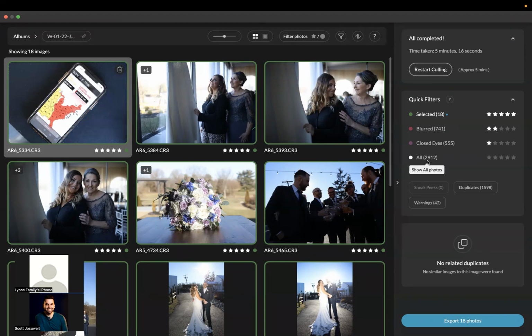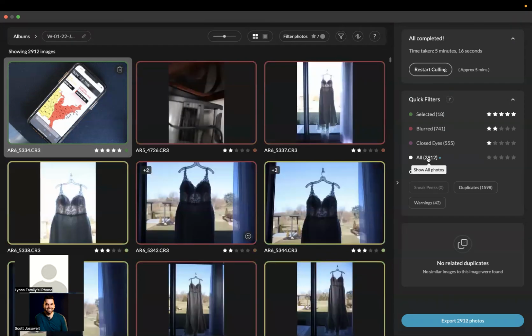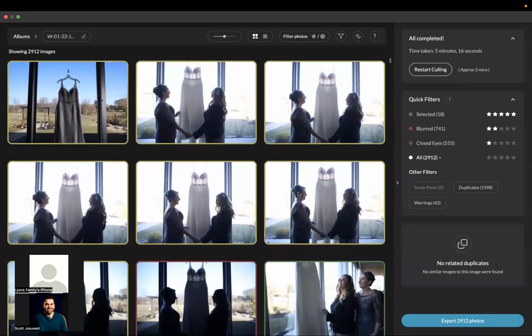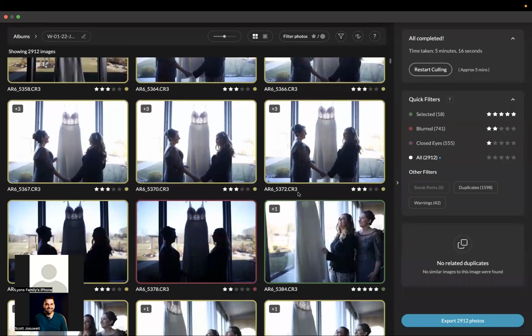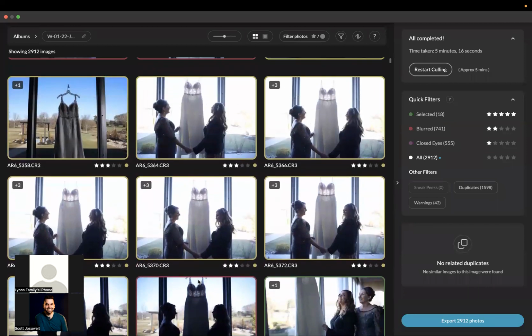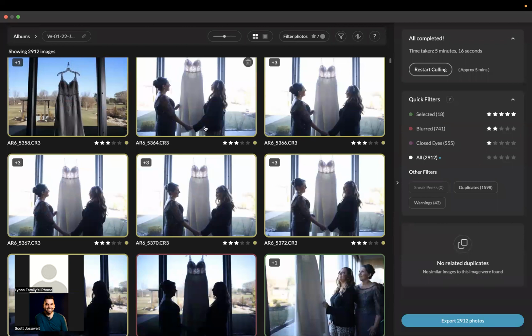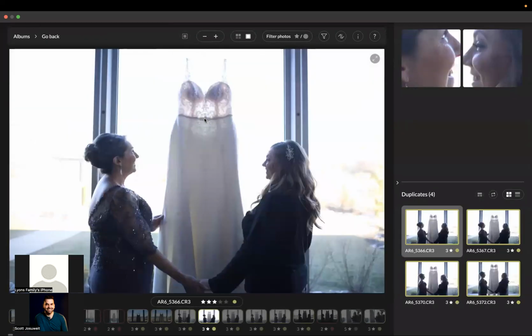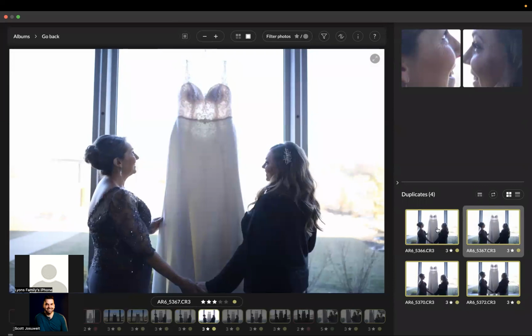So let's look at all of them in a row here so that we can see how it chooses them from the grid. And these are all in chronological order. So here, these 1, 2, 3, 4, 5, 6 images, it registered as duplicates. When you click on it, here we go, it says this image has 4 other duplicates.